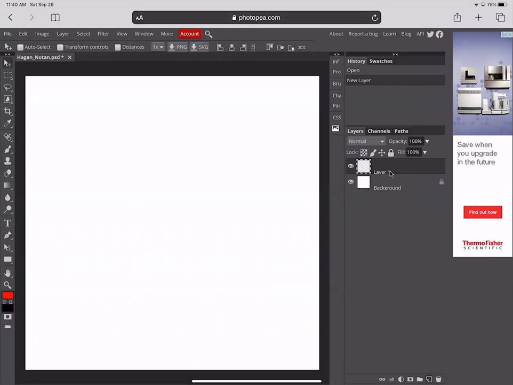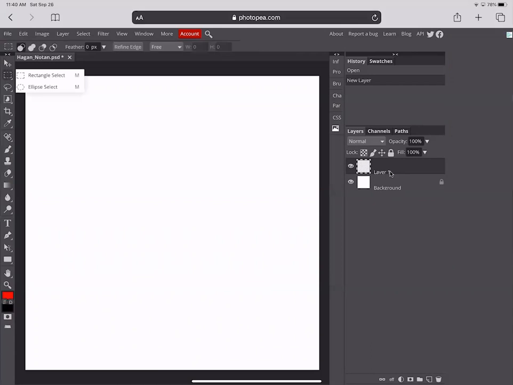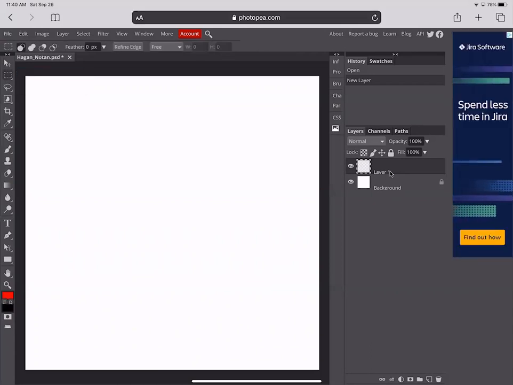And then we're going to go over to right below our cursor. We go down to this button here. This is our rectangular select. And then we're going to drag out a rectangle or a square. It's up to you. And then you hit the fill button, or the paint bucket is what I meant to say.